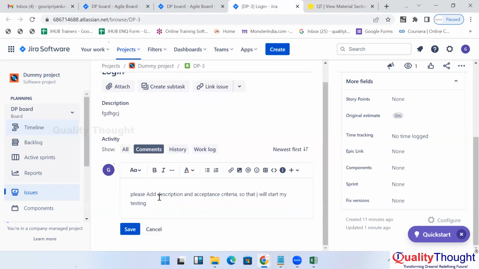So like this you can add, and here you can mention CC. CC means to whom particularly you want to send this message. Just mention CC and enter the at sign, so that, let's say, Sanju.